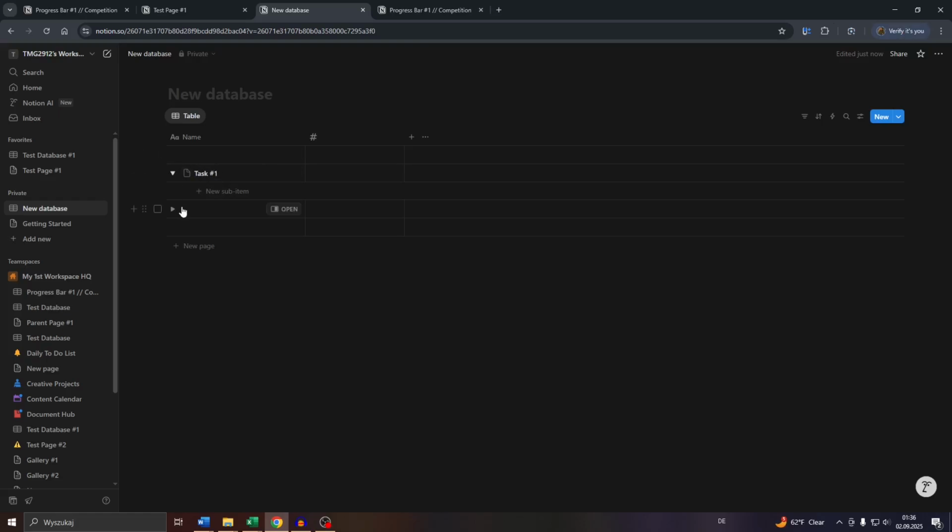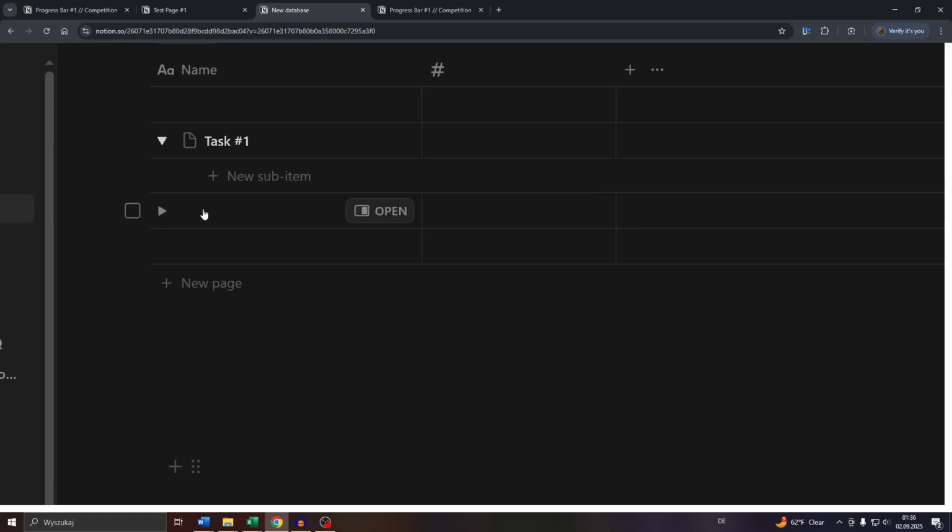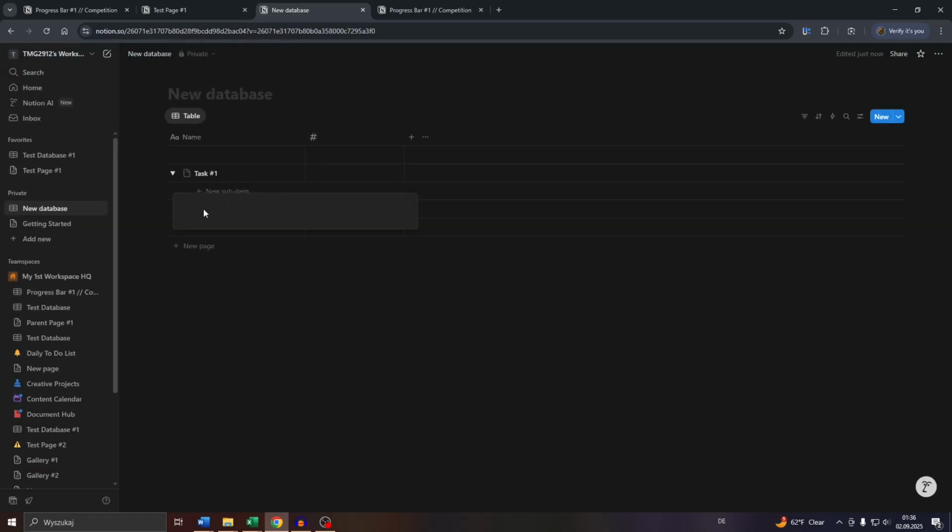So let me go, for example, with cell number 3 here and convert it into task 3. So let me give it a name. And after that, press enter.